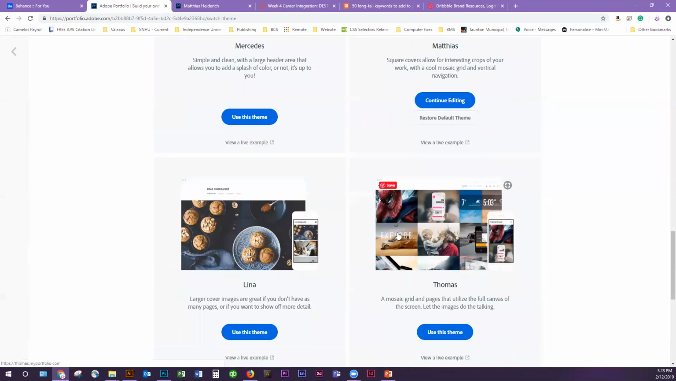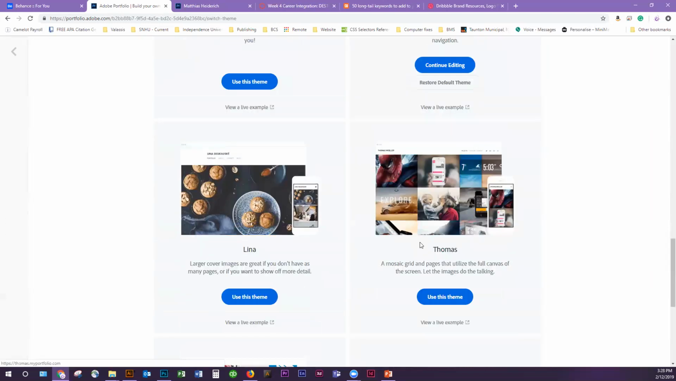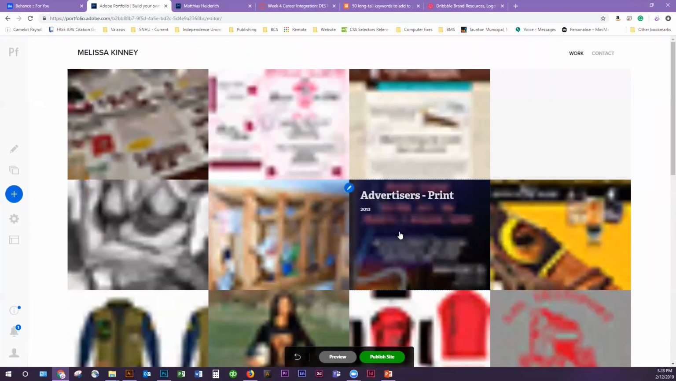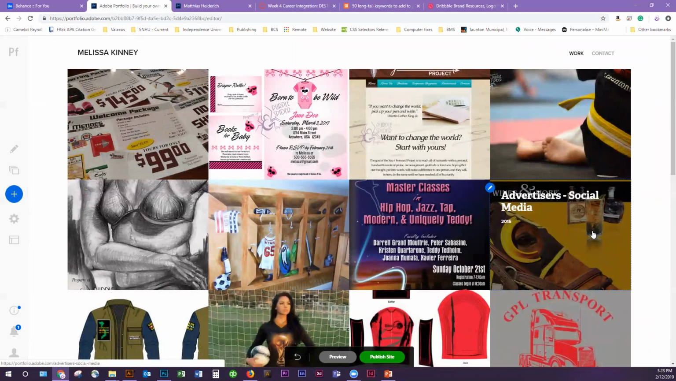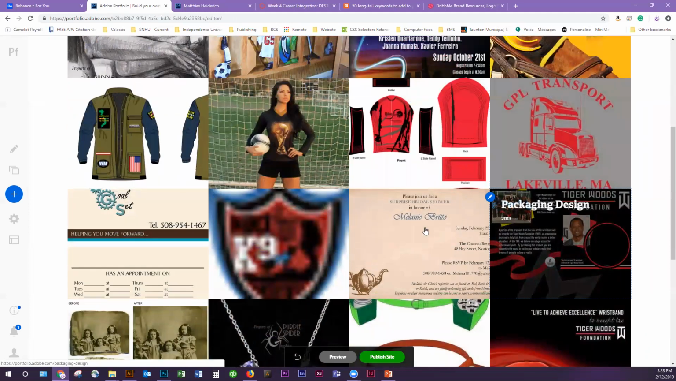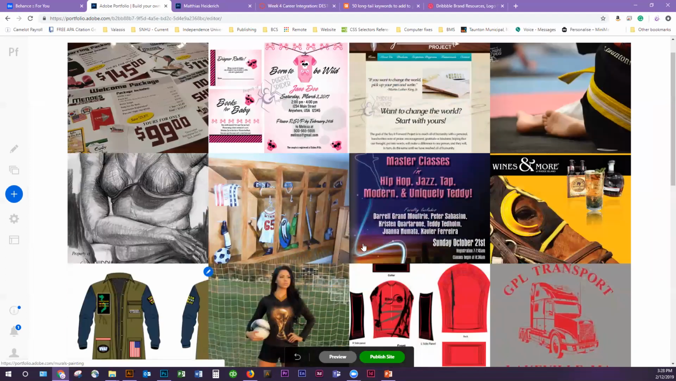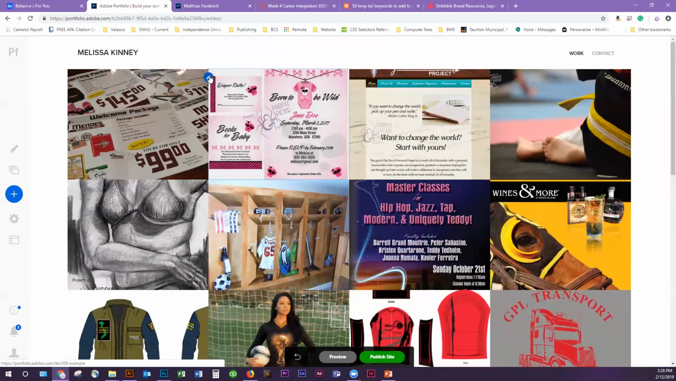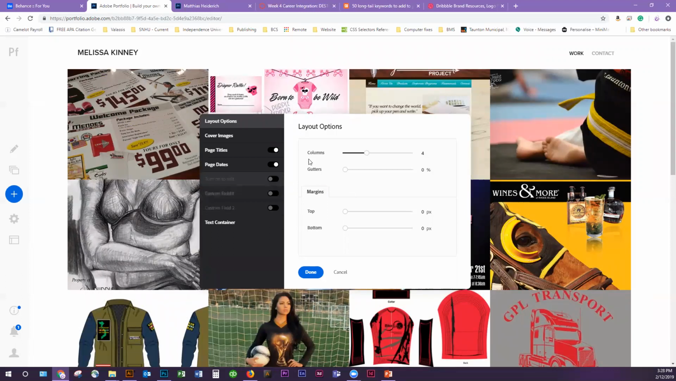I could look a little bit more into this one. A mosaic grid and pages that utilize the full canvas of the screen. So let's take a look and see what this one does. Ooh. So that's kind of neat too, but again, my work is very different, so I end up with some white space back here unless I maybe crop that. But I don't know. Yeah, see, it looks like I'm going to probably end up cropping all of them.